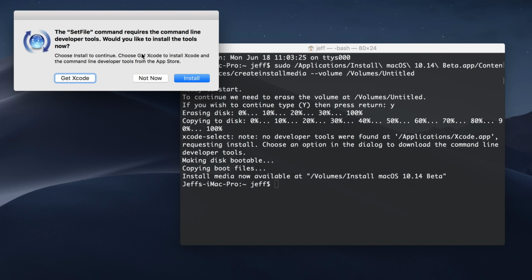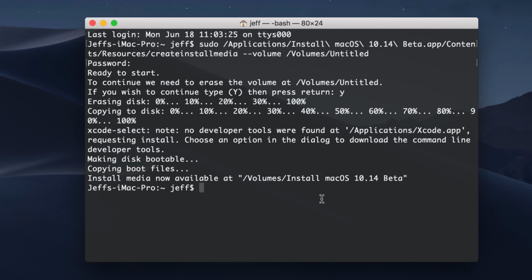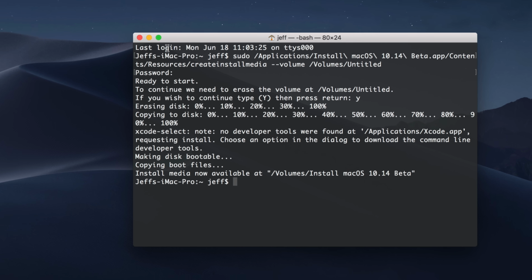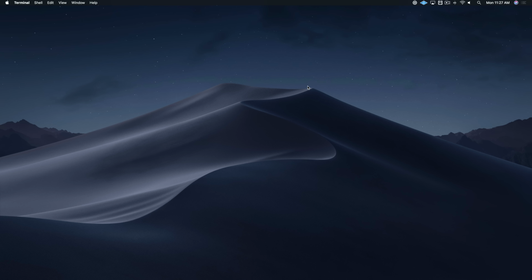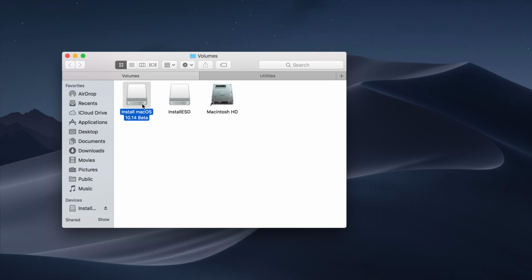Now, you may see this developer tools pop-up here. You can just ignore that by clicking Not Now and go about your business. So now a bootable macOS Mojave installer is available on your USB flash drive, and it's really that easy. To confirm that our installation went well, you can close out of the terminal window and then open up a Finder window. And now we can just double check to make sure, yep, we see it there. Install macOS 10.14 beta installer. We're ready to go, folks.